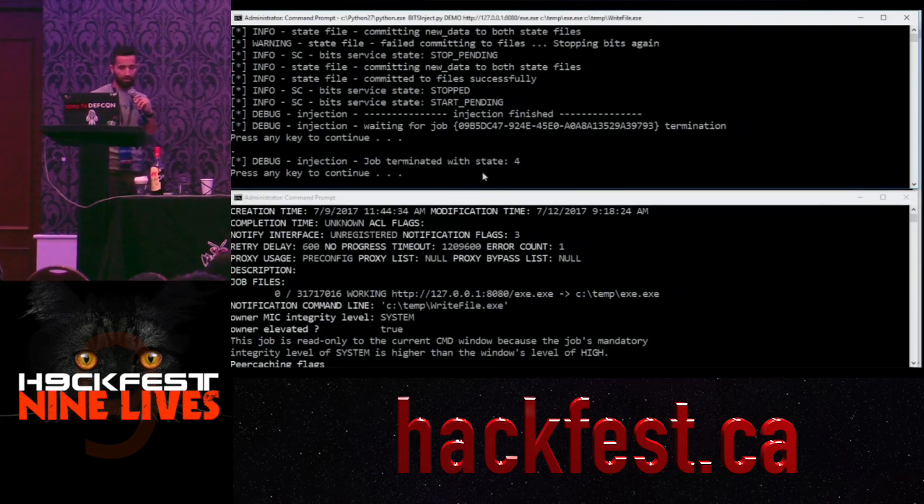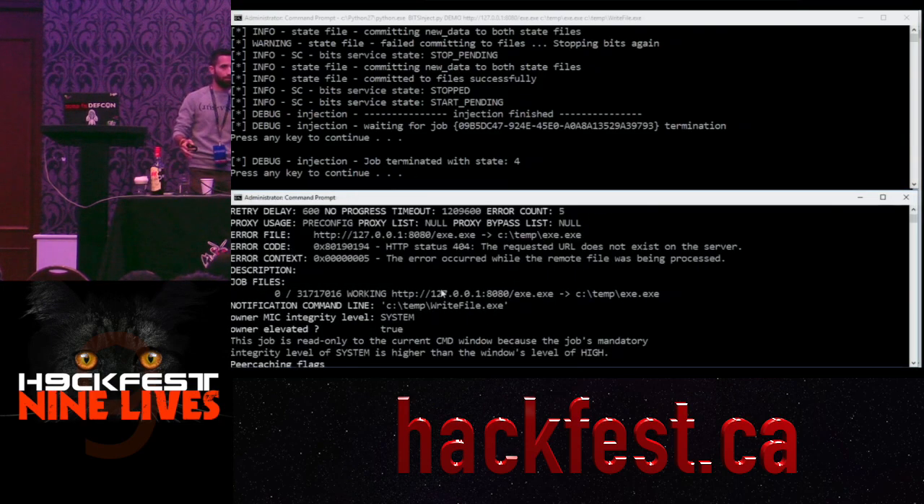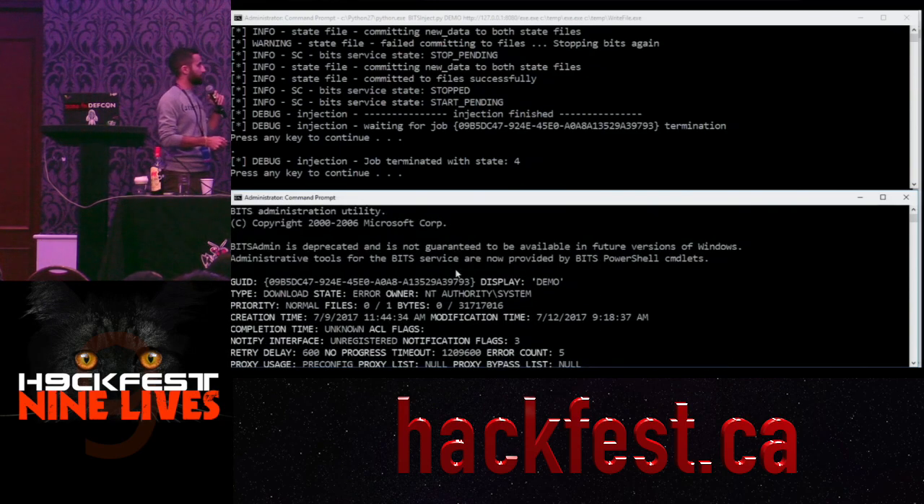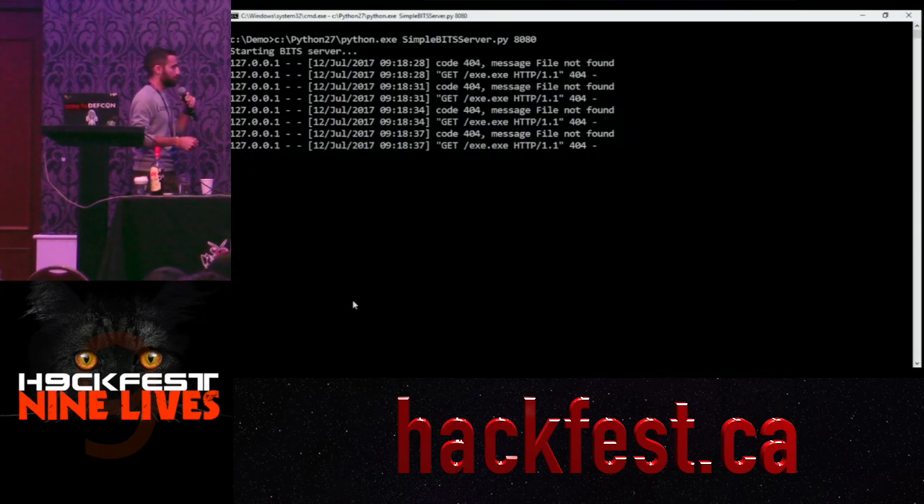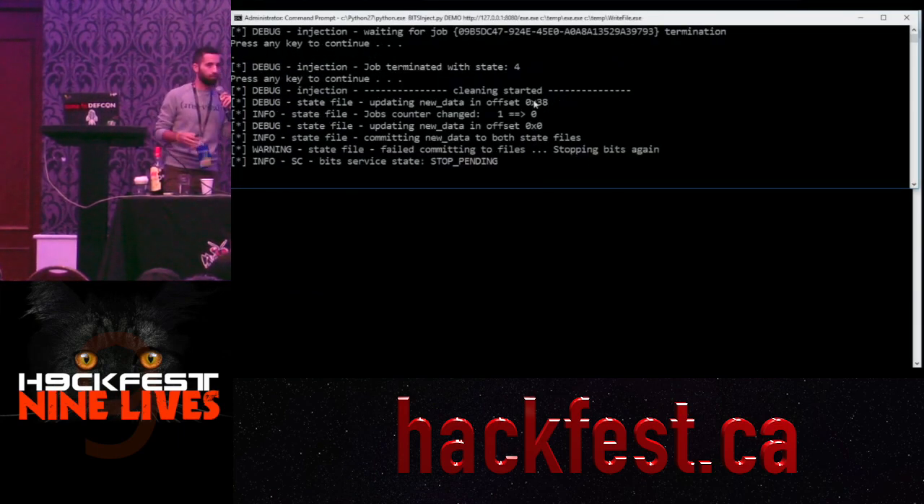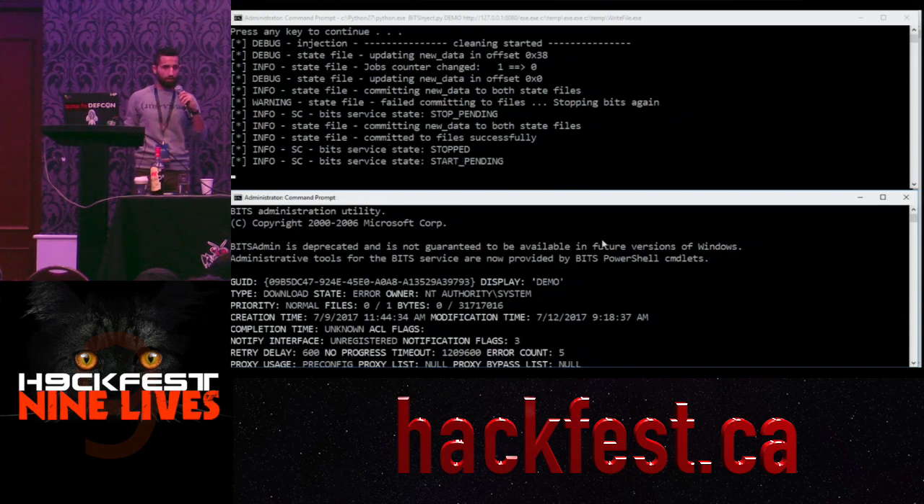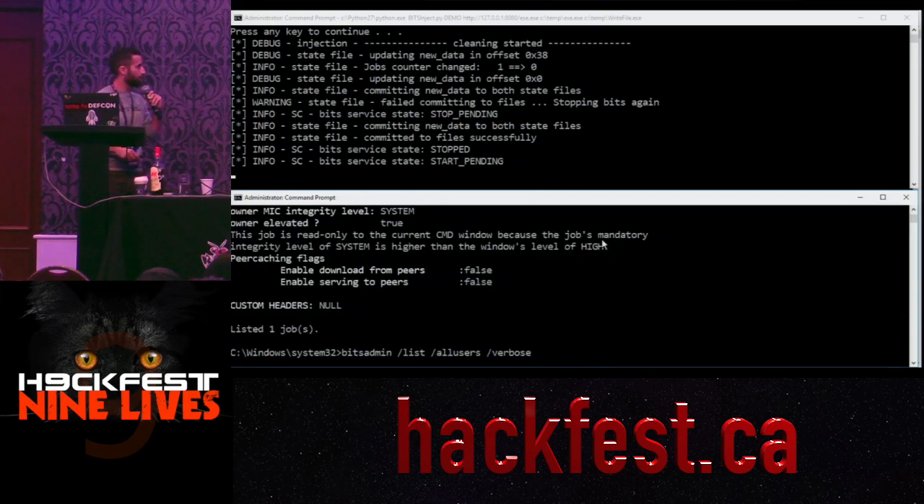We intentionally made the server not have this file, so we get error 404, the requested URL does not exist. It moves the job into error state, and this state means that BITS will execute the command line. As you can see, BITS actually tried 4 times. It is defined by default to do 4 retries. You can change that. And the next step would be to remove the job from the queue.